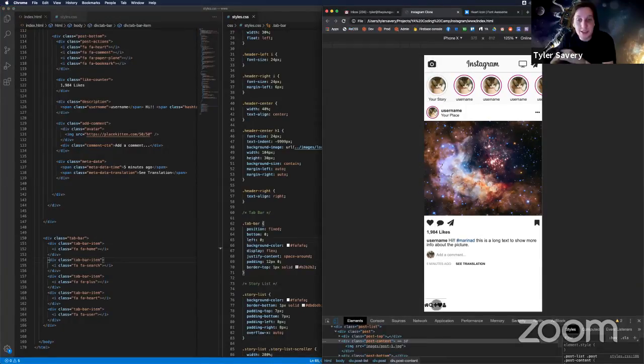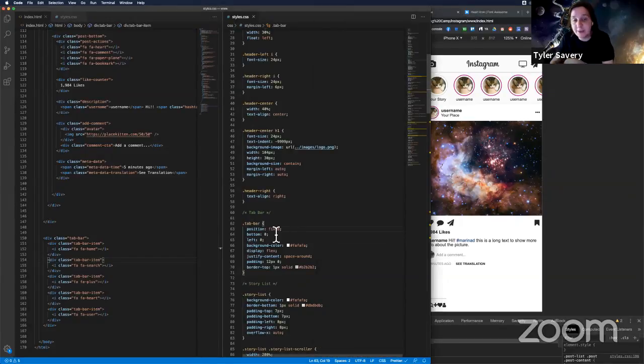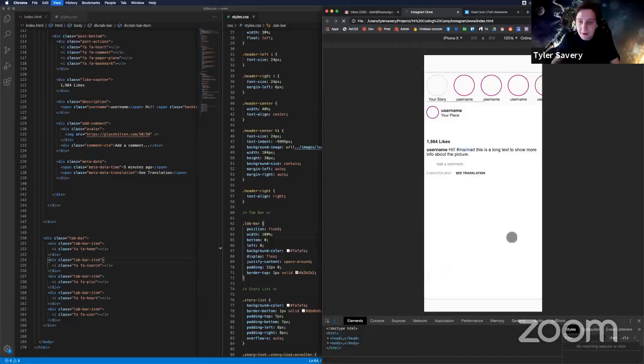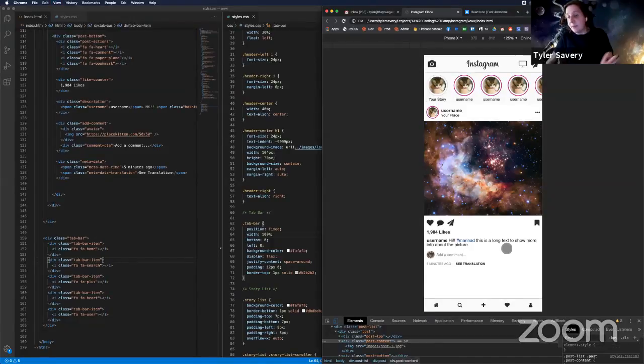Now, what happened? Why is it all squished together? That's because when you do a fixed position instead of relative, it no longer goes 100% width by default, like a block element would. So we also have to tell it width 100%. There we go. Now it's stuck to the bottom.